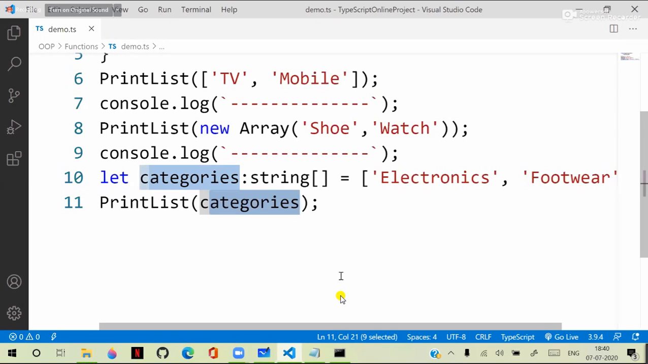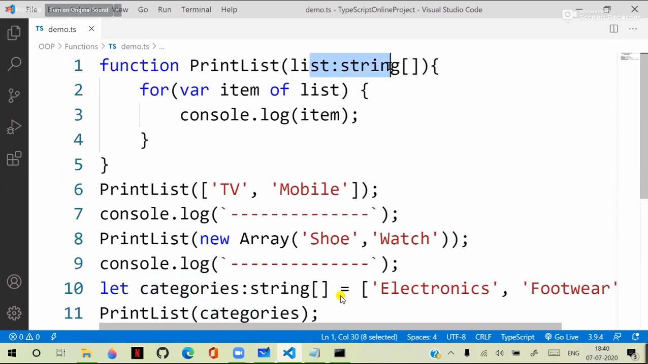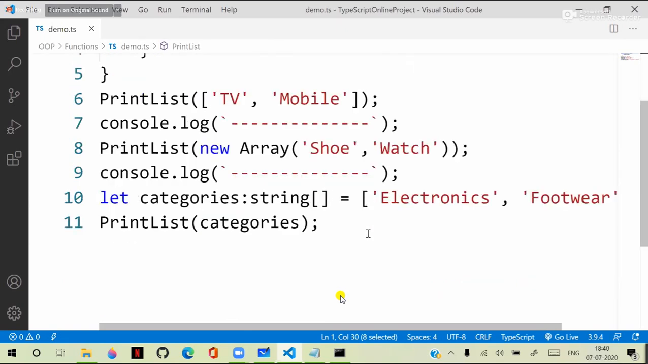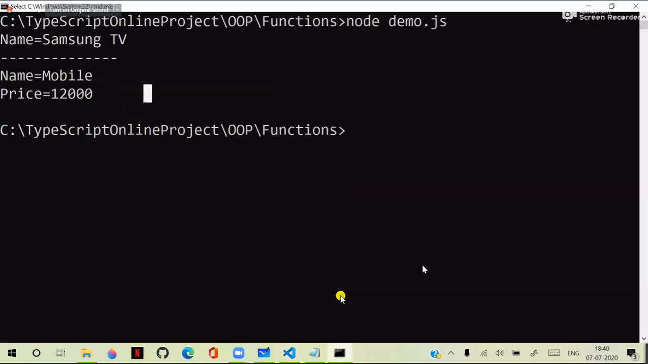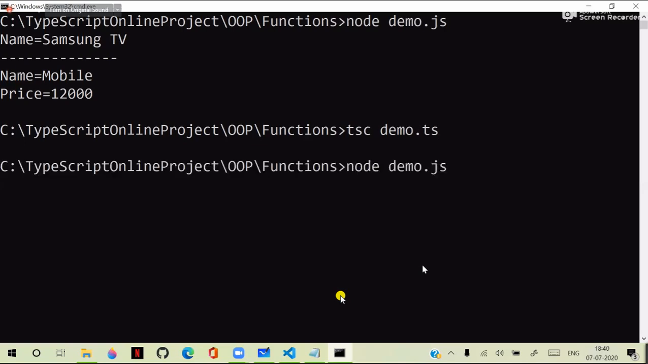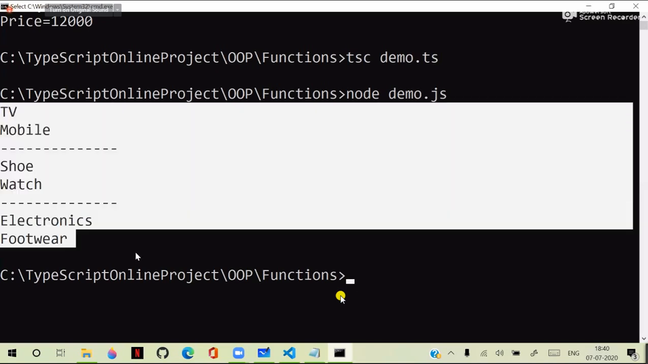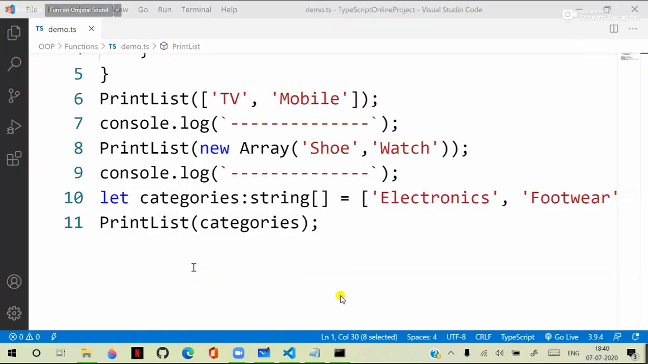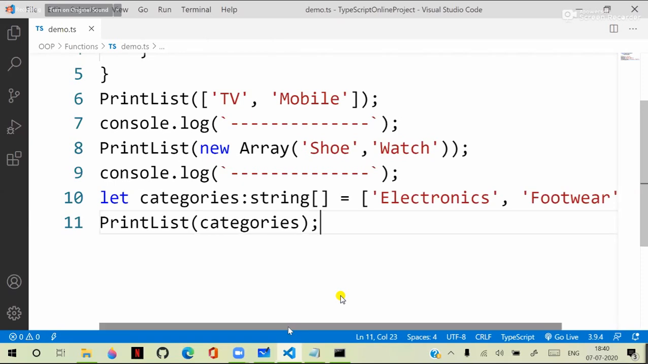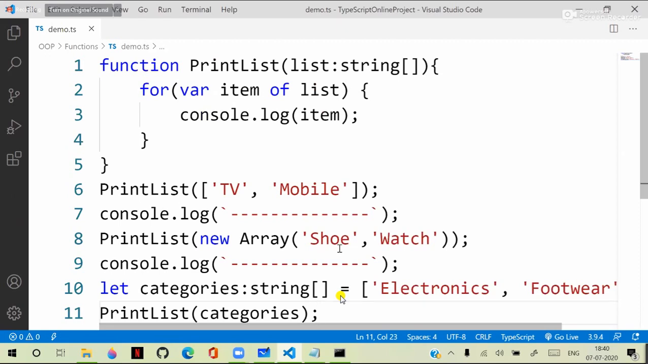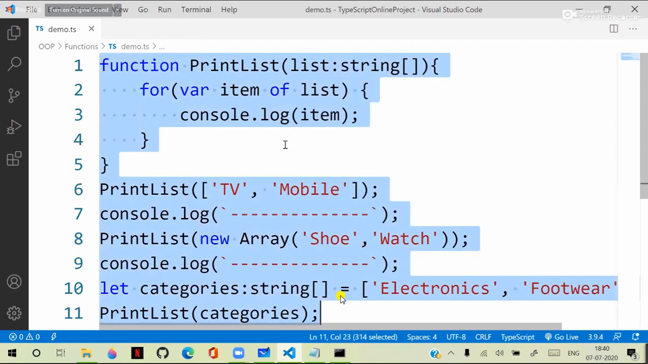It can be that type of value. Now it should access and print all the details. So that means it is printing all the details. Everything is the same; the only point is the way you pass depends on your requirement. So it can be an array type parameter.